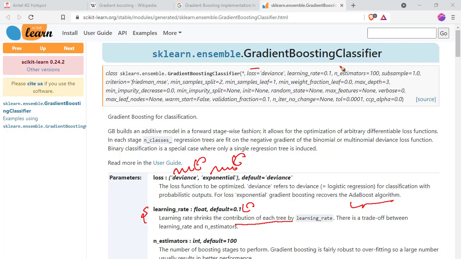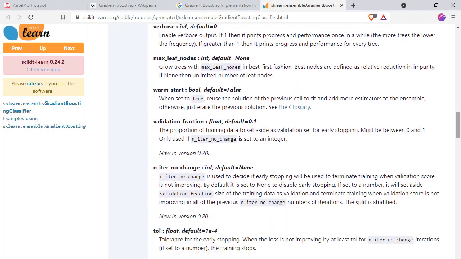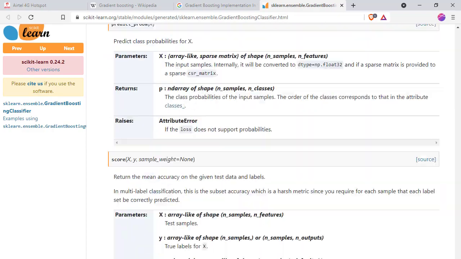And then you have the number of estimators, which is the number of decision trees, subsample, criterion, min sample split, min sample leaf, min weight fraction, max depth for each tree, and min impurity. These are particularly for each tree. And then you have validation fraction, n_iter_no_change, and ccp_alpha. That's not too important. These are some of the hyperparameters, and I hope you understood everything. You can see more about the parameters in detail here, but we have already talked about decision trees. So let's see the implementation.